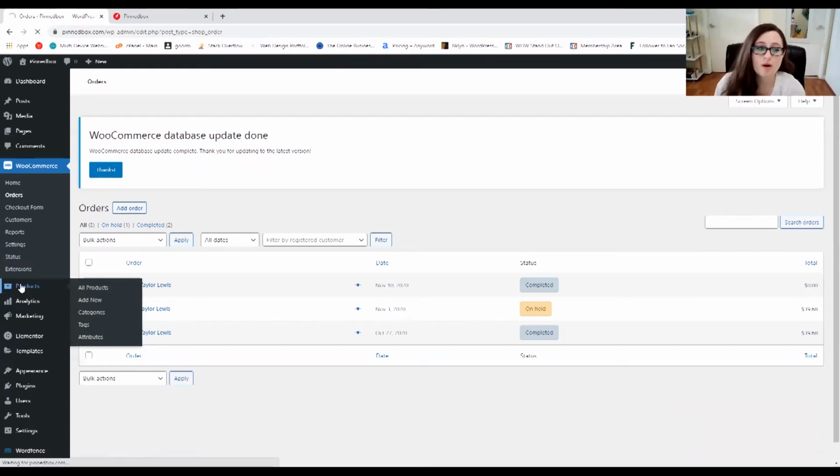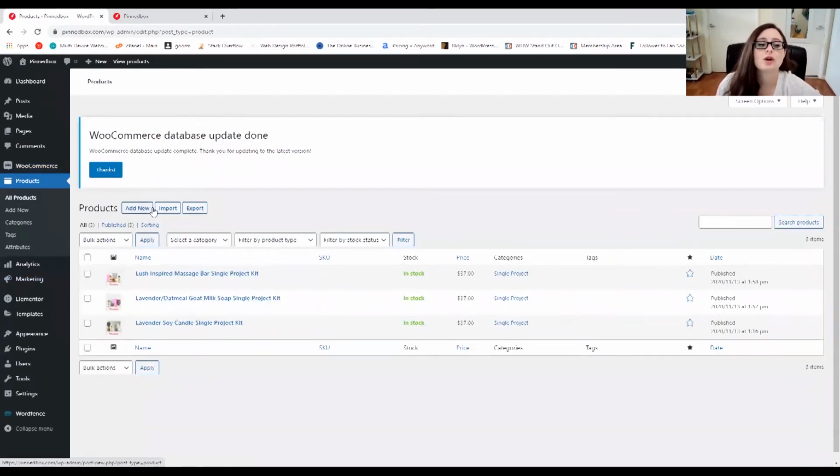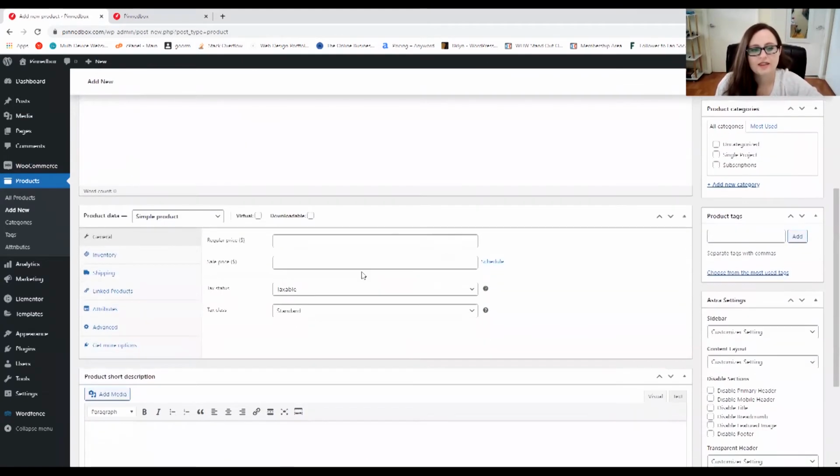Next is products. This is also a part of WooCommerce. So this is where you can add your products and all of the product information to be able to go ahead and sell them. You would just select add new. You can type in the product name here, then what the price is, if it's virtual or downloadable, if it's a simple product, or if it's a variable product, which would be like a t-shirt that has small, medium, large, and different colors.